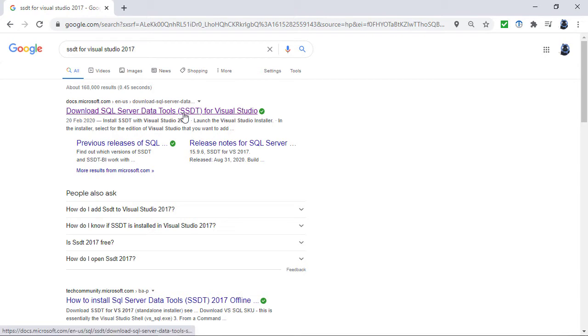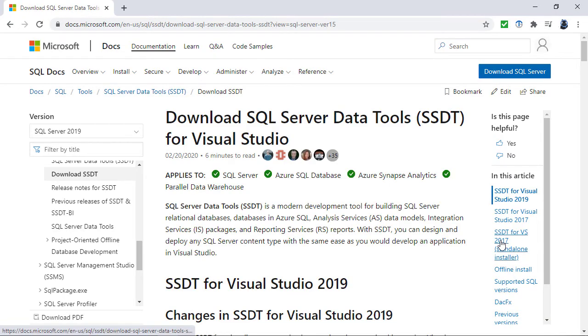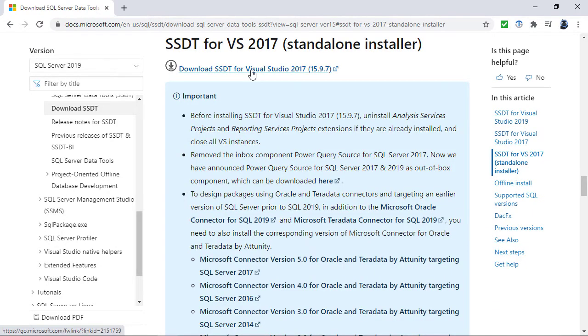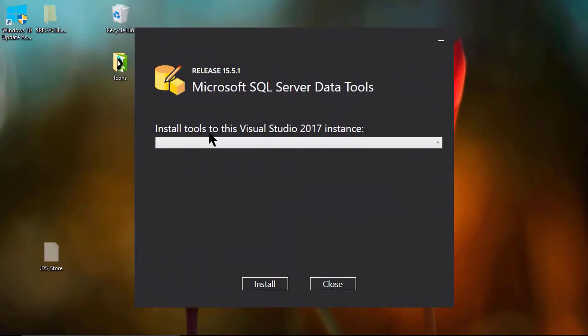So I'll click on Download SQL Server Data Tools, and on the right-hand side, we have got SSDT for VS 2017 Standalone Installer. So to download it, just click on this. It's quite a big download, so I'll pause the video until it's downloaded, and then we'll install it in Visual Studio 2017.